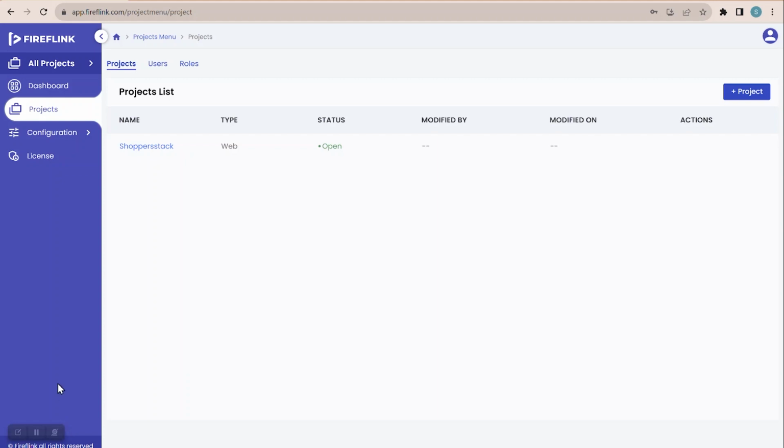In the FireFlink platform, in the previous session, we created a project called Shopper Stack, which is a web project. Once the project is created, we always navigate to the individual project level. All those things we have seen in the previous session. Now we have created this project, and how do we manage it in the FireFlink platform? That is what we are going to see in this session.